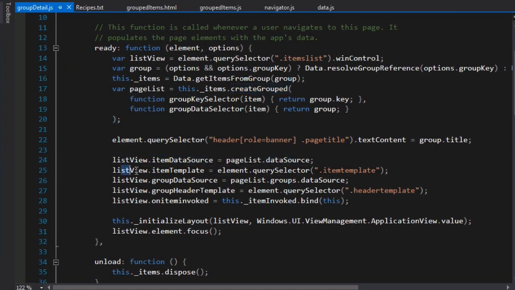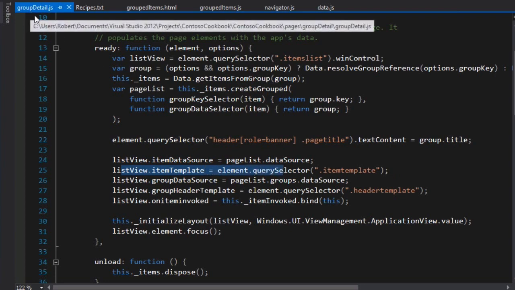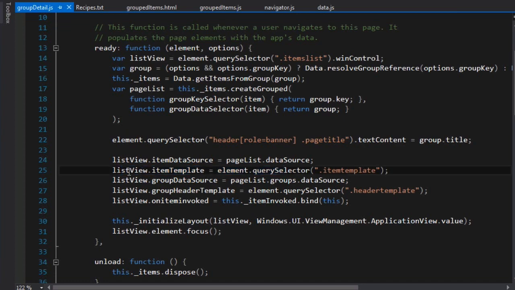Here's where we set the ListView's item template. And again, we're in the wrong file to talk about this, but you can see how this is set to the item template, and the group header template is set to the element.querySelector. It finds that header template div and so on, and actually binds the ListView on the group detail page to the group in the items. Okay, so that makes sense.